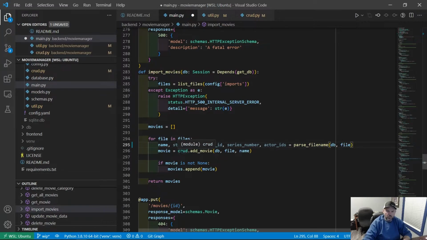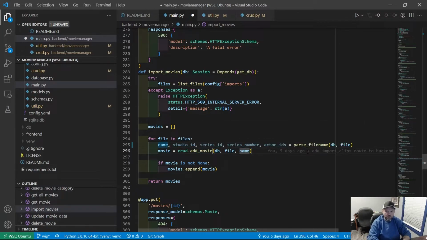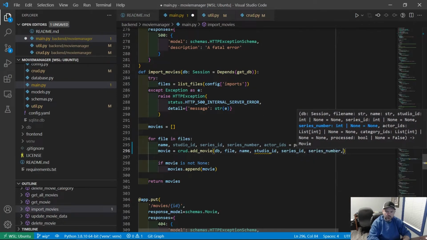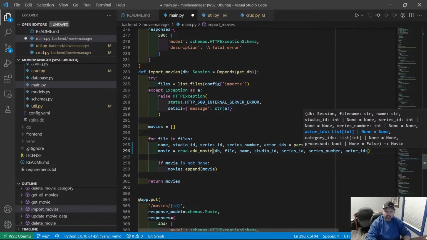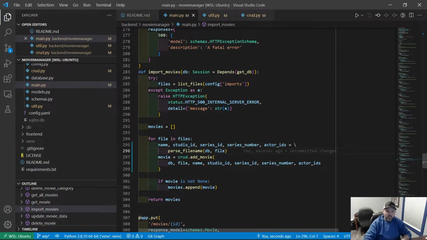And there we go. So crud add movie. So we've got database, file name, name, studio ID, series number, actor IDs. That looks like it's all good just like that. So I should be able to say studio ID, series number, and actor IDs. And that, I think, should all be good. And I hope that works. I guess we're about to find out.